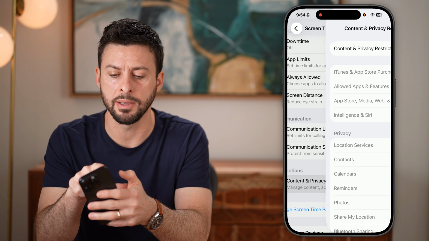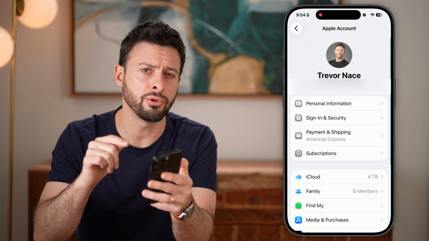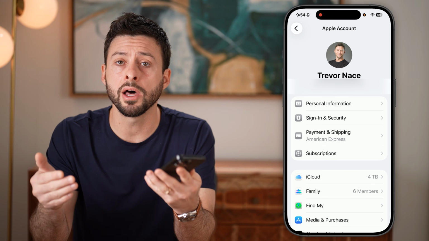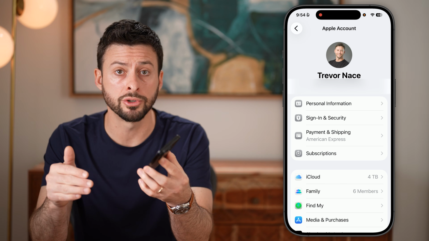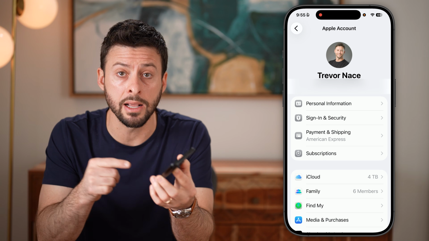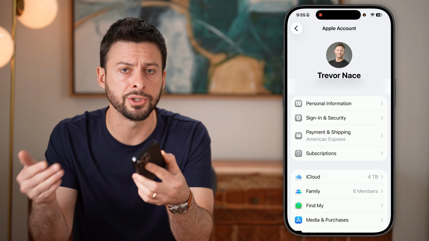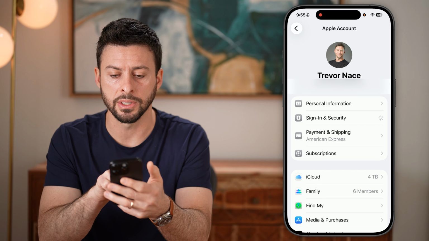So let's just hit the back arrows, go up, tap on your name at the very top. This will show you your Apple account, and a lot of times right under your name will be the primary email address associated with your account. Now keep in mind, this could be an iCloud account or an email or a Gmail or anything like that. Let's change it by tapping on sign in and security.